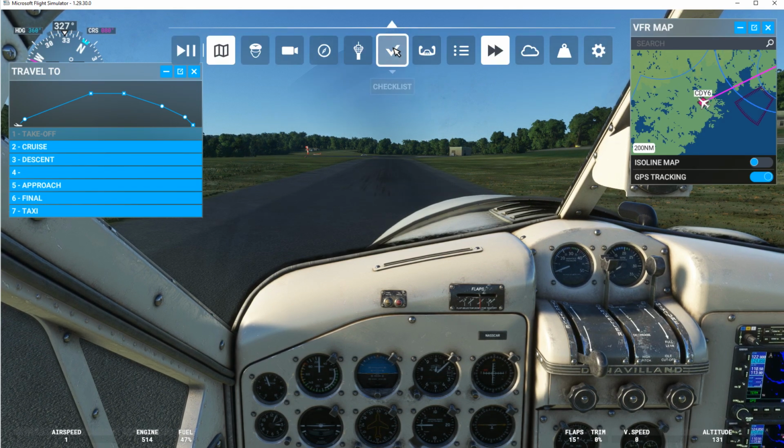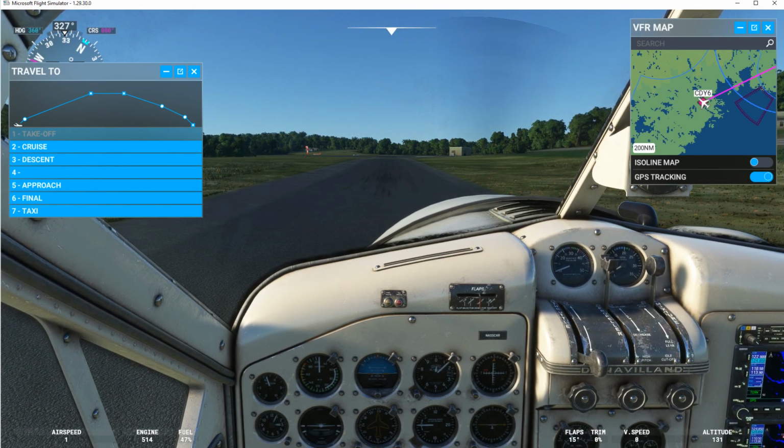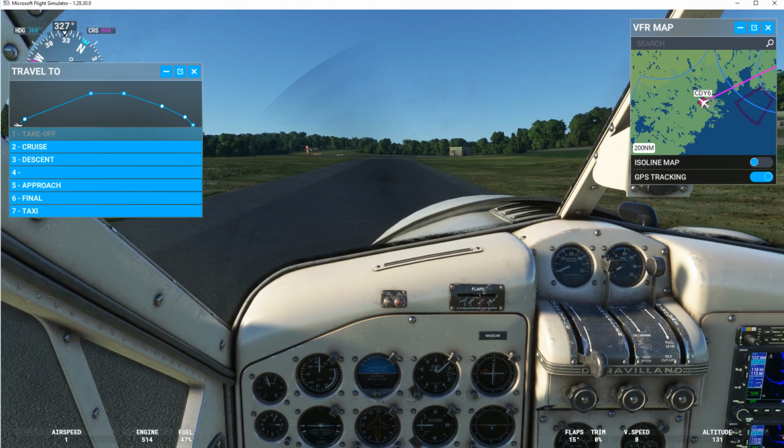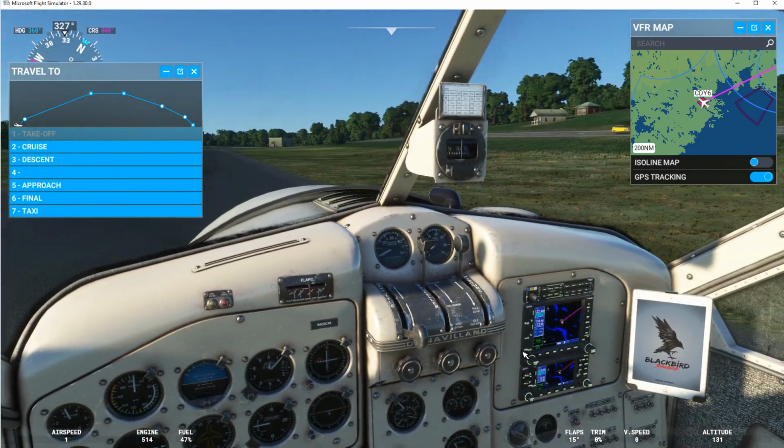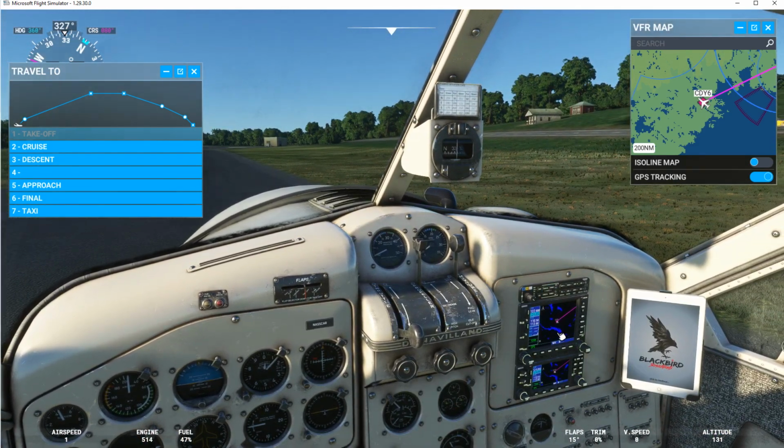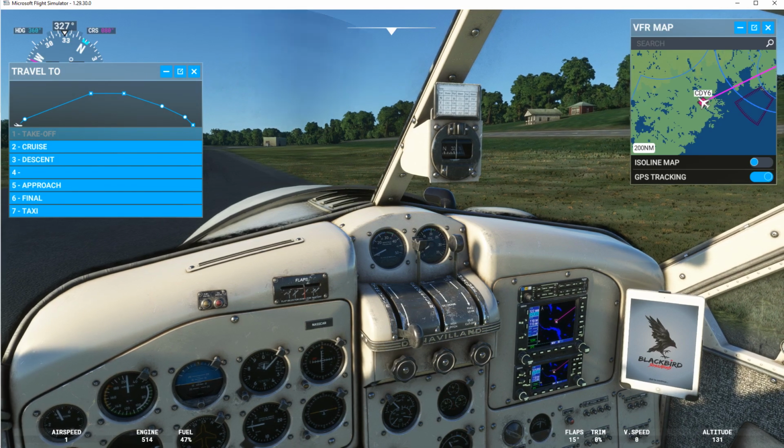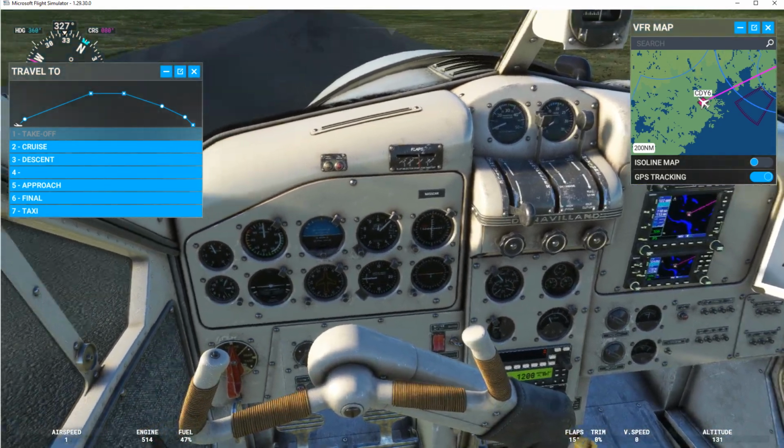But if you wanted to go to checklist and do a checklist, you could actually cold start this plane and go through everything, but it's quite lengthy to go through, but fun. We've got a little Garmin system over here, screen, where we could follow our flight plan that we've created, and we've got all our standard gauges.